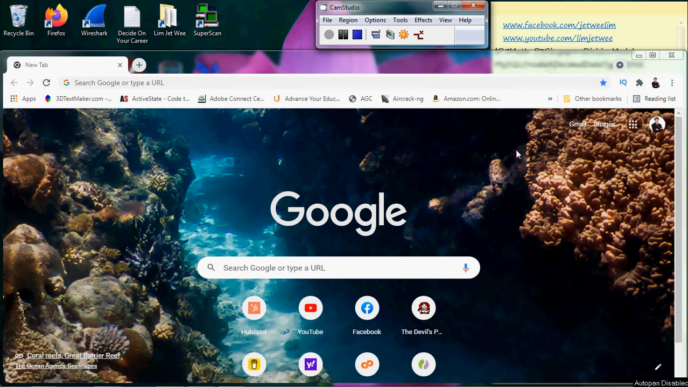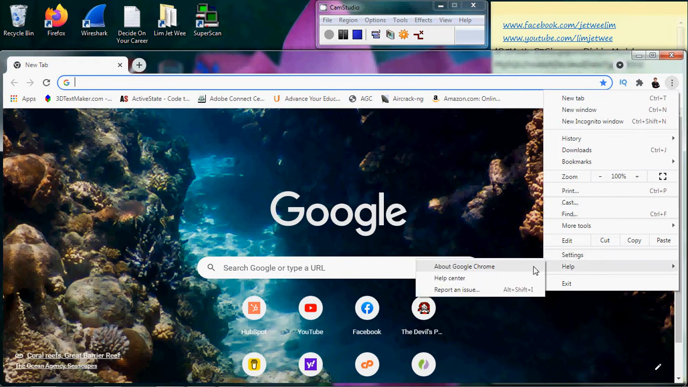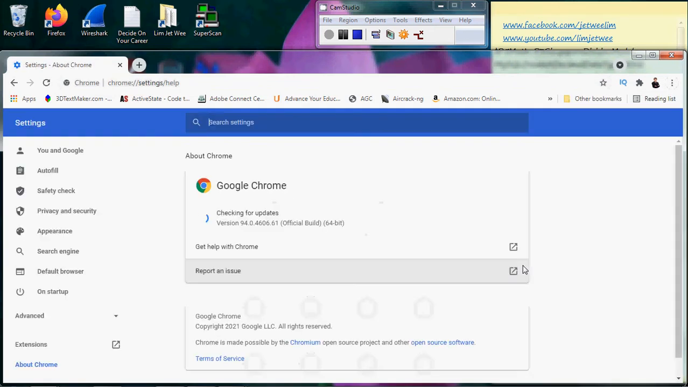Okay, for this session, I think everyone can guess what is going to happen. I already have my Google Chrome launched. So we're going to talk about Google Chrome. Firstly, there has been quite a number of changes in Google Chrome itself, and of course you can see the version that I'm using right now.